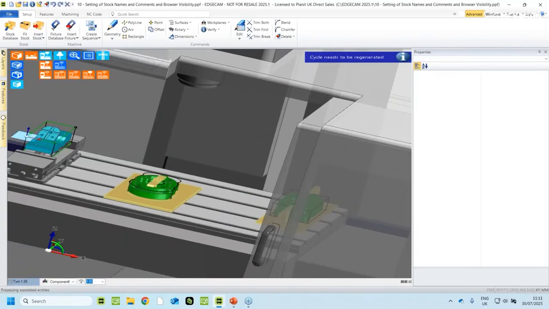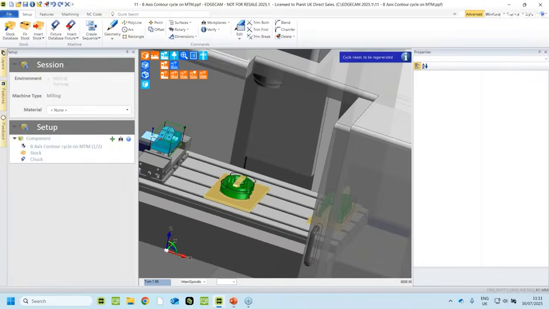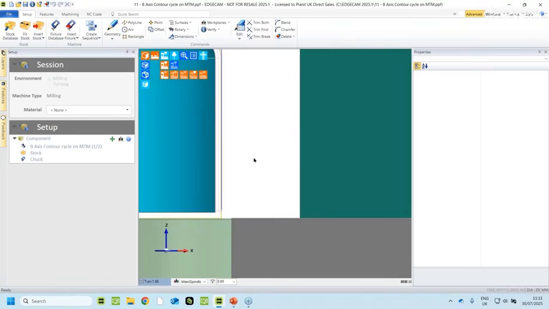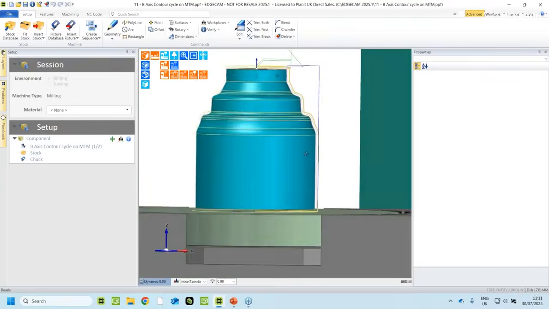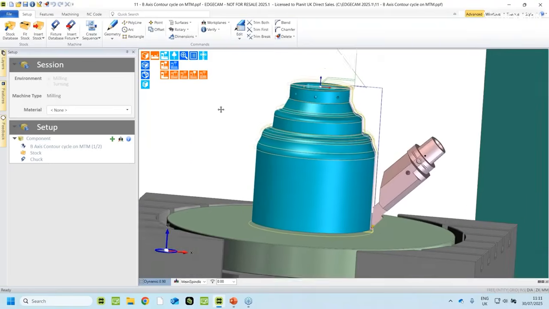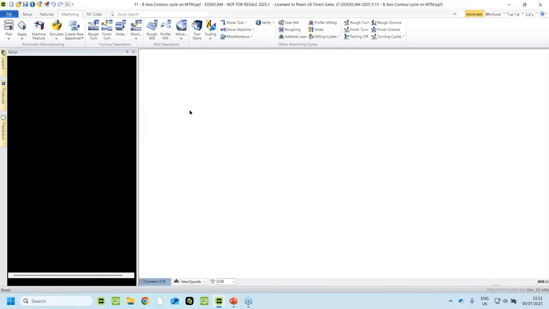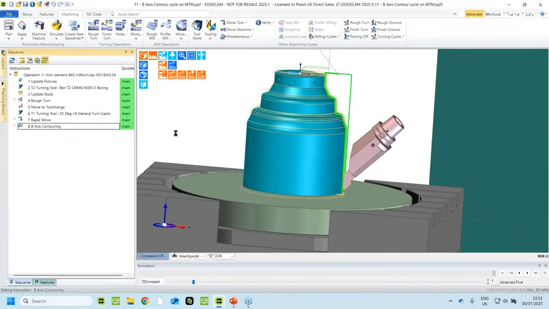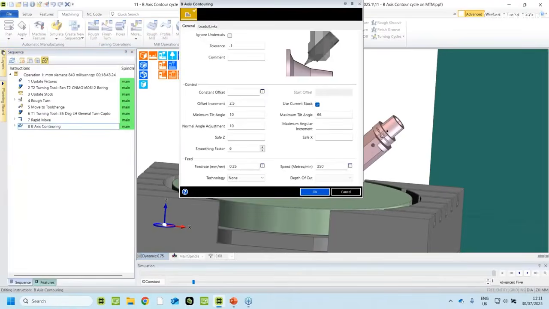A nice, quick, easy one to finish off is on the MTM setup, multitask machining. Previously, we just simply weren't able to do this. It's a nice, easy demonstration. We now have the B-axis contouring cycle. This is a cycle that's in our ultimate turning license.